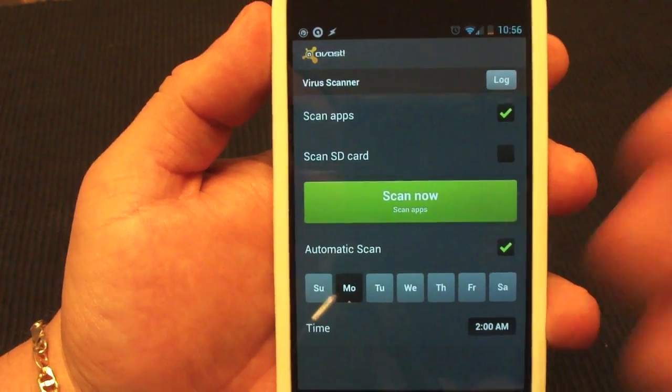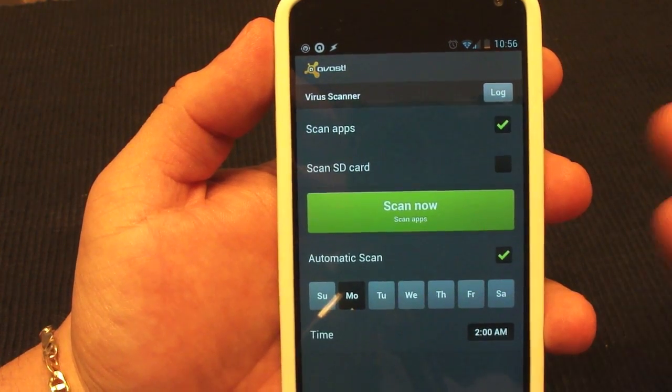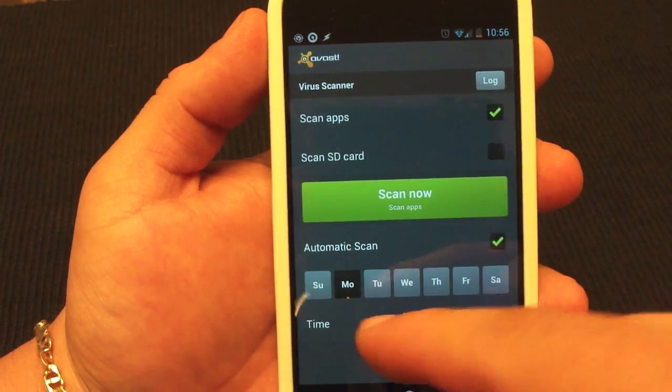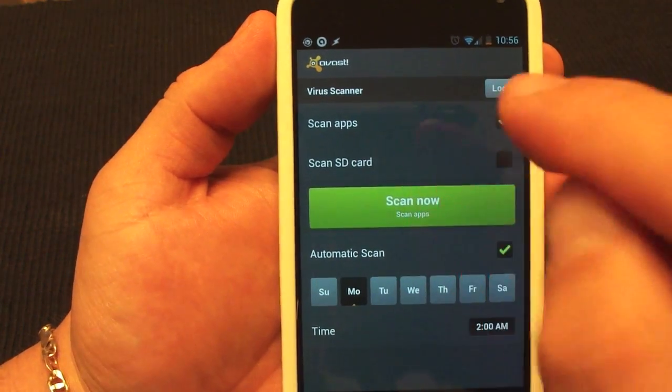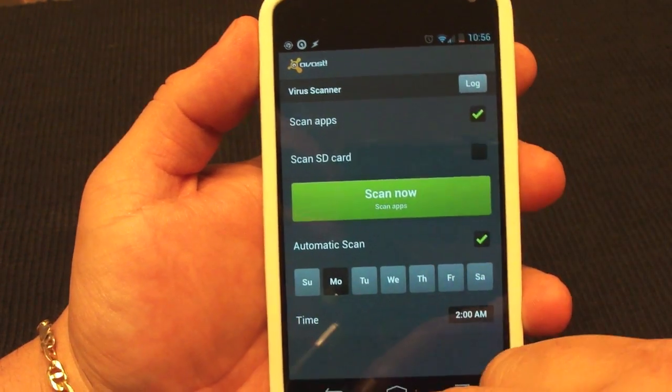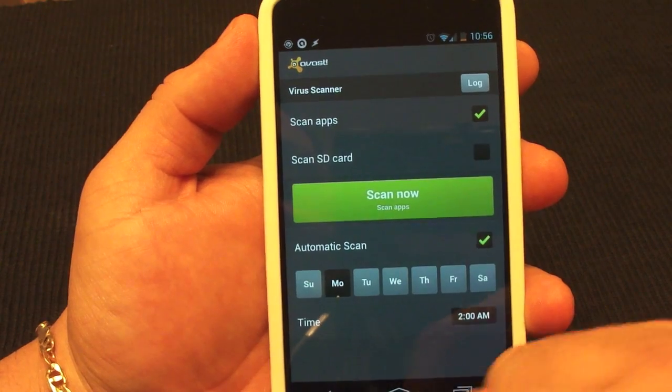So that's it. This is it for the antivirus section of the app. Like I said, just make sure you scan automatically. That way you don't have to remind yourself of doing it yourself. It'll just do it. When you do that, that's done.